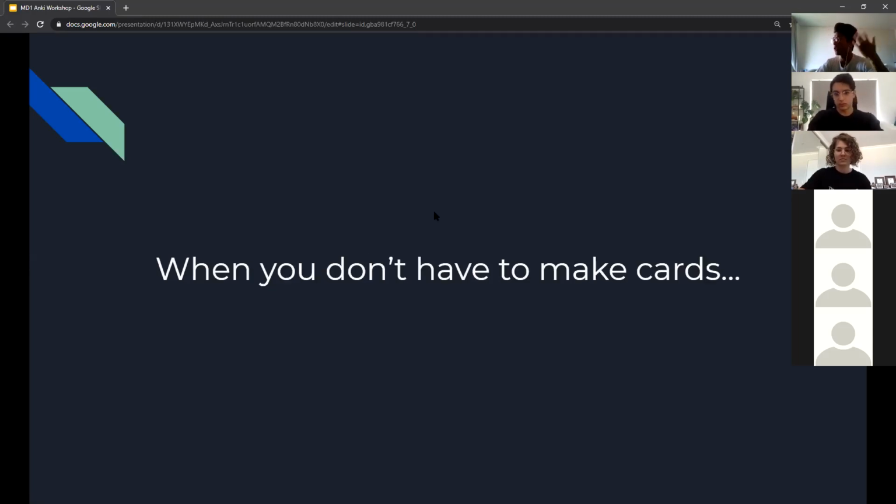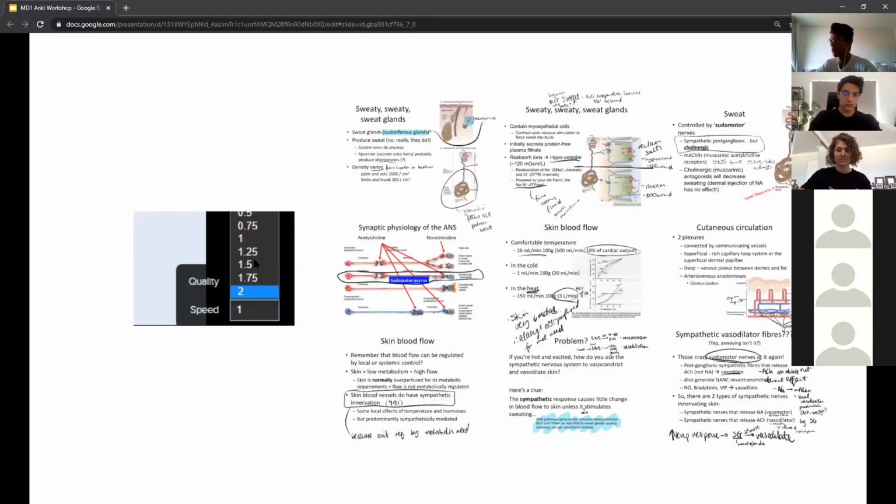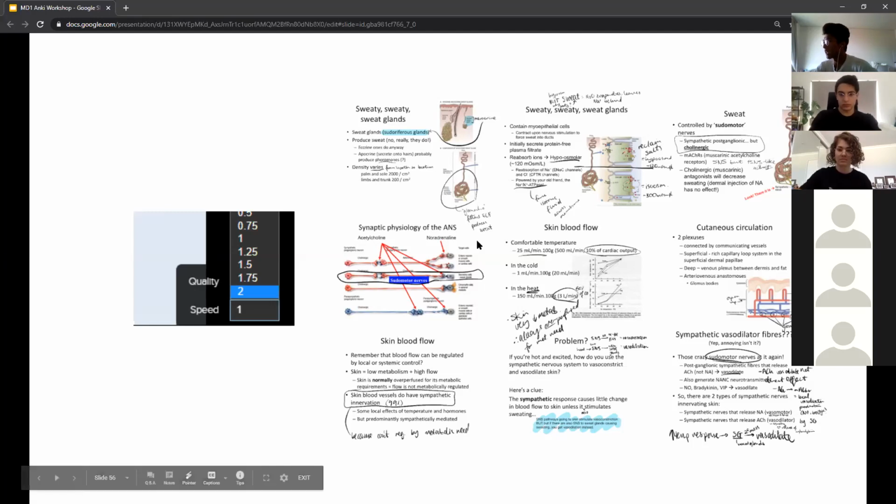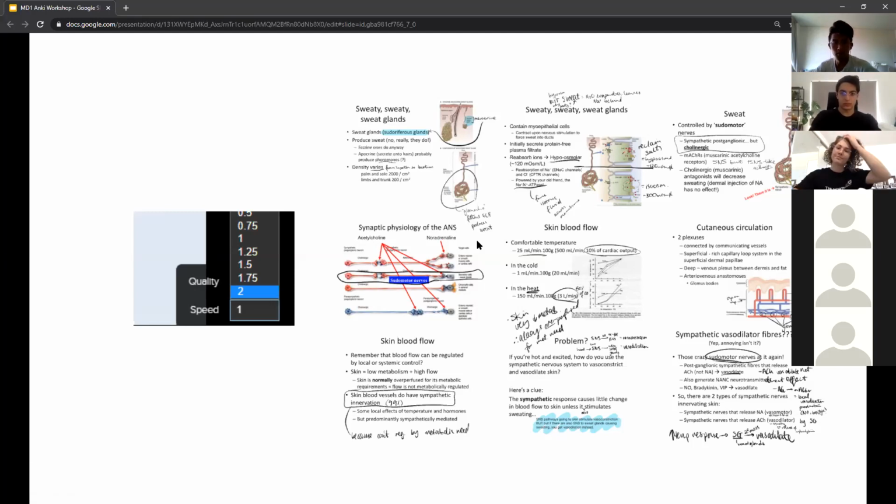So it does take quite a bit of time, but you have the benefit of your friends. When you don't have to make the cards, just speed the lectures up to 1.5 or 2 times speed. At the same time, do some active listening. Don't be passive. Take notes of what the lecture says for some understanding. This is Keely's slides. She just used an iPad and wrote some annotations.